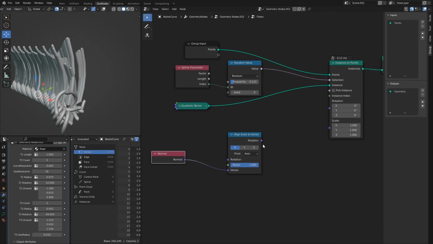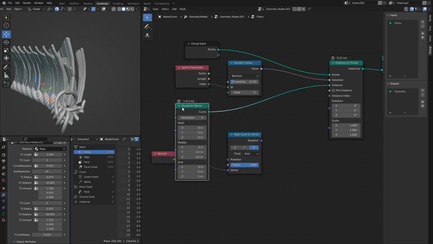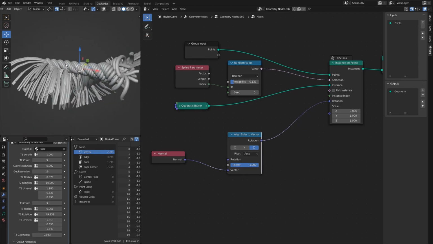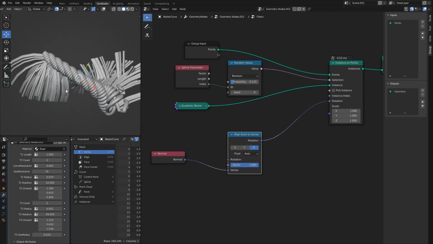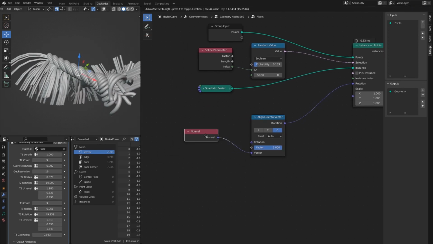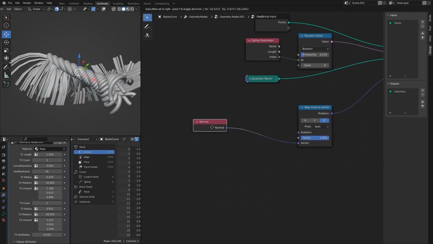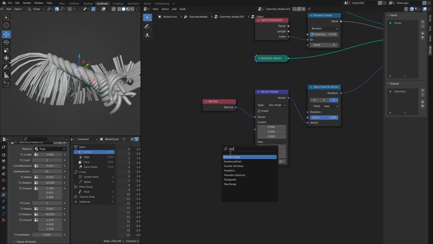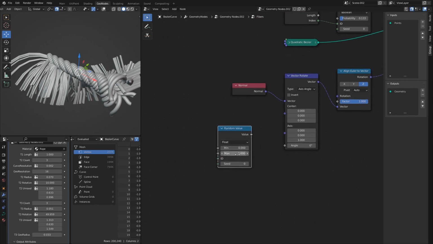If I plug this in, we want the z because we set it up so that they're pointing upwards with the z over here. Plug this into rotation, and now they're basically always facing the z of our curve. Problem is we want to add some randomness to that, so I'm going to rotate this normal vector with a vector rotate, where the angle is going to be a random value between 0 and 2 pi, because that would be in radians, 360 degrees.